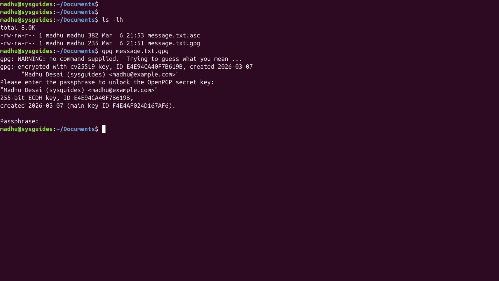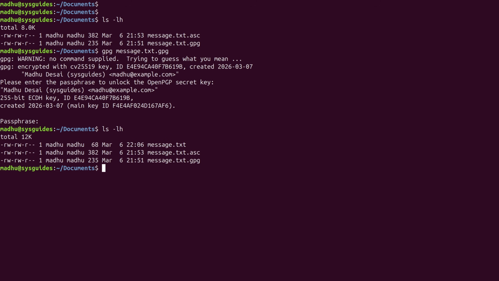So instead of managing multiple passphrases for different files, you only need to remember one passphrase, which protects your private key. This makes it much easier to manage compared to symmetric encryption, where you need to remember a separate passphrase for each file. Now let's check the contents of the decrypted file. And as you can see, the original message has been successfully restored.